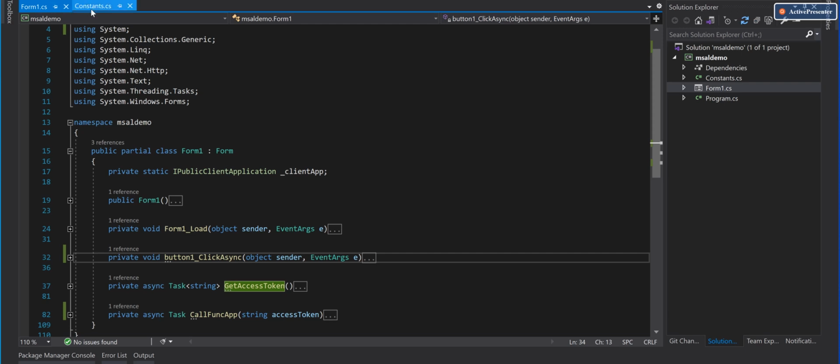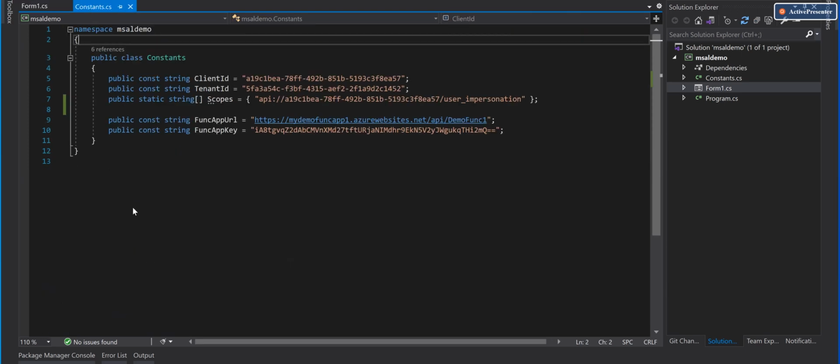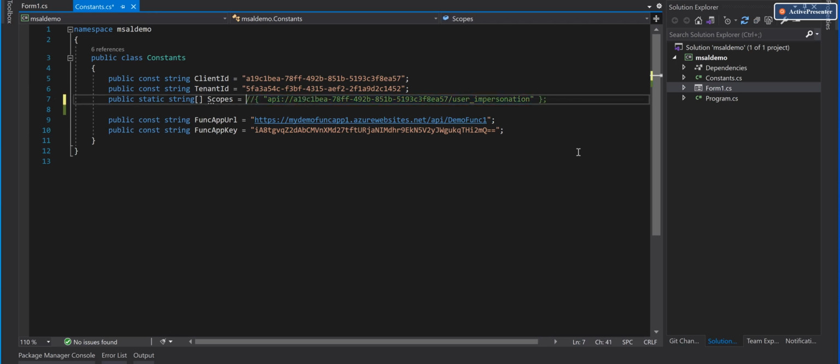Let's start with the constants file. In the constants file, we had a client ID and tenant ID, which were for the app registration that we created in Azure. We can use the same client ID and tenant ID, so I'm not going to change that, but you can create a different app registration if you like. In this case, I just want to change the scope of the code. So just remove this part. Let's just comment it out.